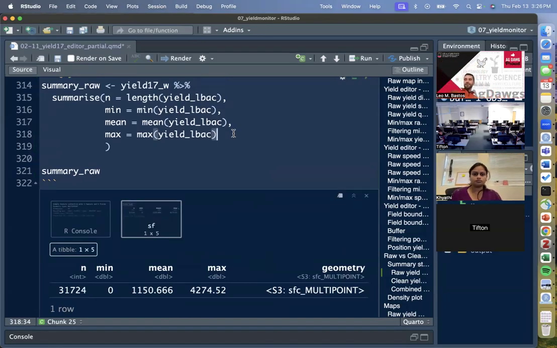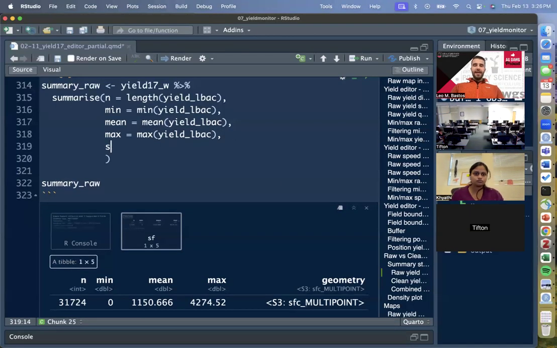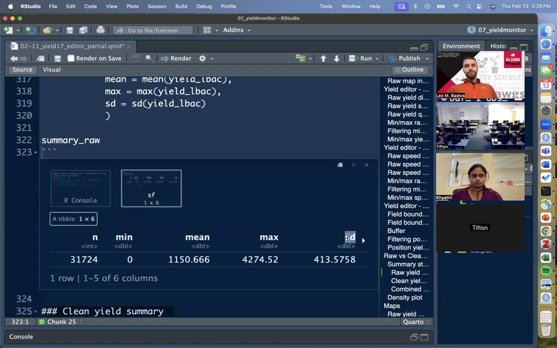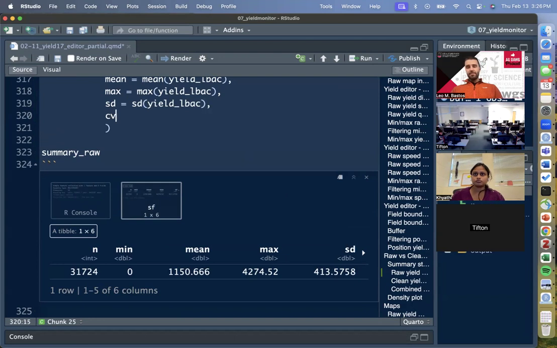I want to calculate the standard deviation. So I want to call that SD. There is a function called SD of yield pound per acre. If you run that, you get the column for SD. And then finally, I want the coefficient of variation, CV, equals to. And here there's a trick, or not a trick, but a workaround. For some reason, R, and I think Python as well, do not have natively a function for CV. There's no CV function.